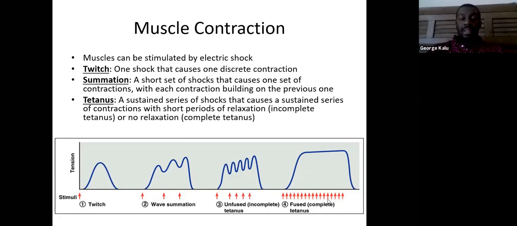The next type of contraction that we can have is called fused tetanus or a complete tetanus. This is where you continually shock the muscle over and over again without giving it a chance to relax at all. You have a contraction, and you continue to stimulate the muscle, and as a result, the muscle continues to contract and contract until you stop. And then you get it to relax.